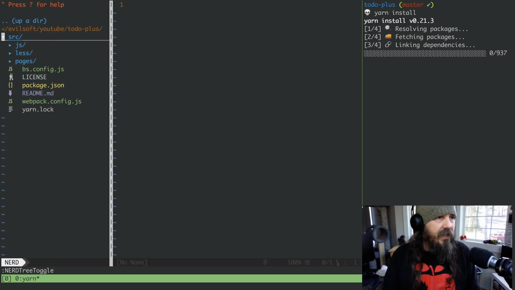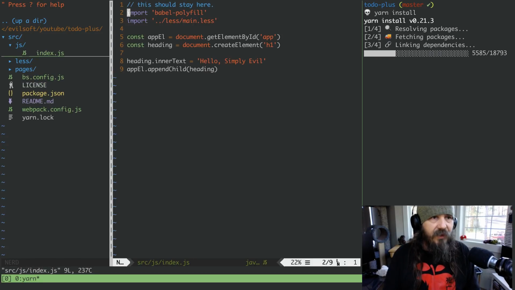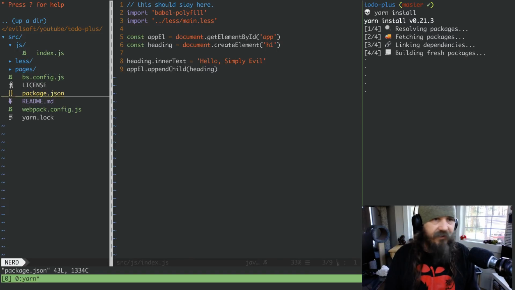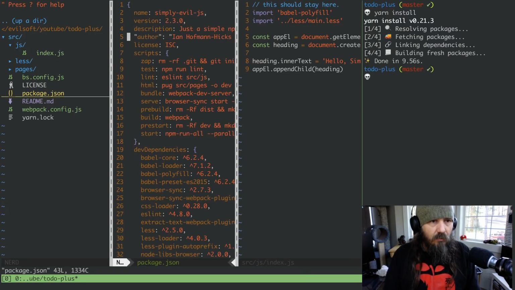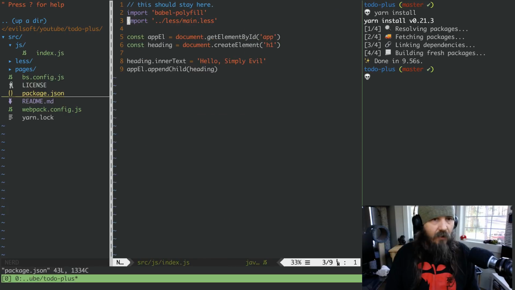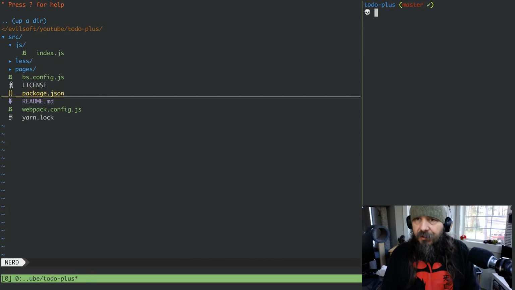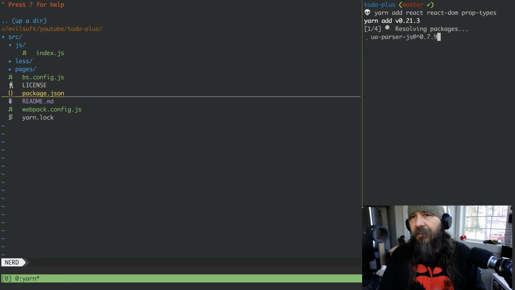That should be getting everything installed, but you'll see we don't really have React or anything brought in yet. We need to bring that stuff in. So here in a moment, we'll go through and install all of that, I should say. We need React, so let's do a yarn add, and we'll do React and React DOM, and we want prop types. And I think we'll add that stuff for now.